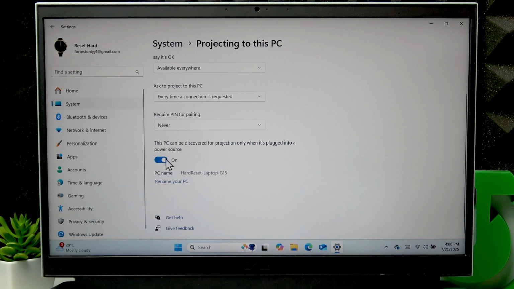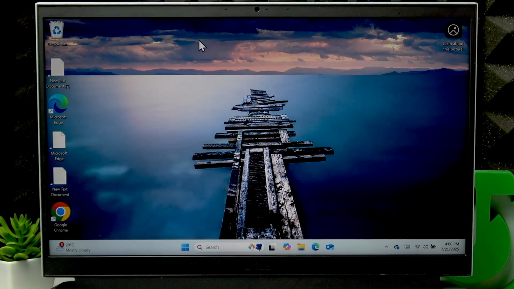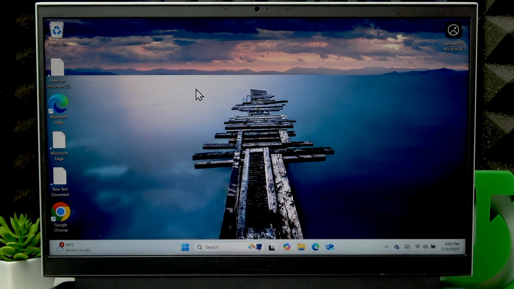Now, if you want the projection to be available even when your device is unplugged from a power source, switch this toggle to the left, and then we can switch to another PC.